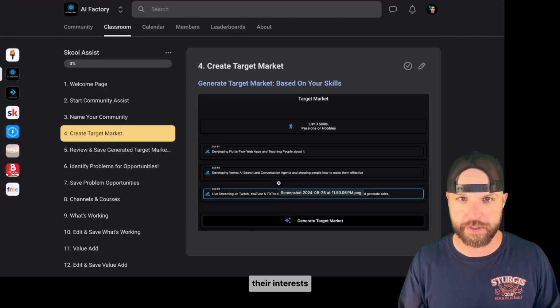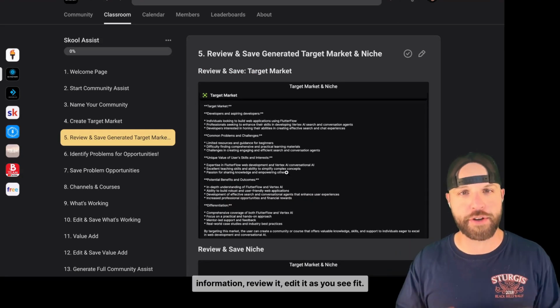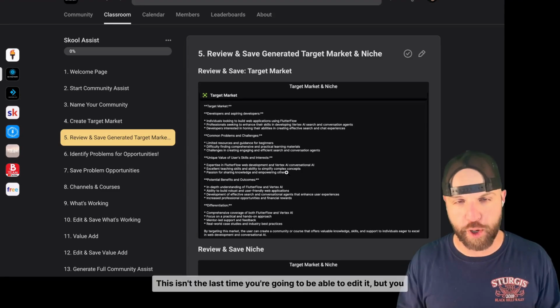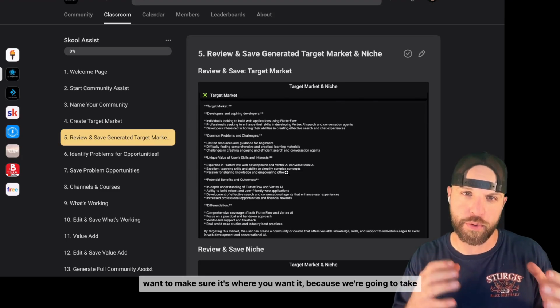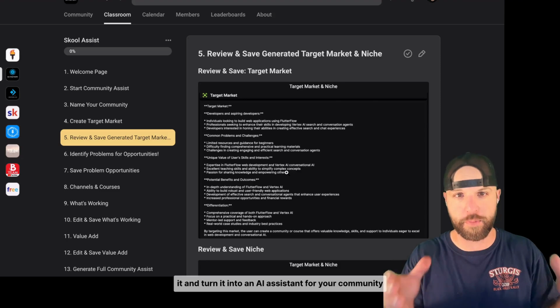From there, we're going to go to a pop-up page so you can see the information, review it, edit it as you see fit. This isn't the last time you're going to be able to edit it, but you want to make sure it's where you want it because we're going to take it and turn it into an AI assistant for your community.